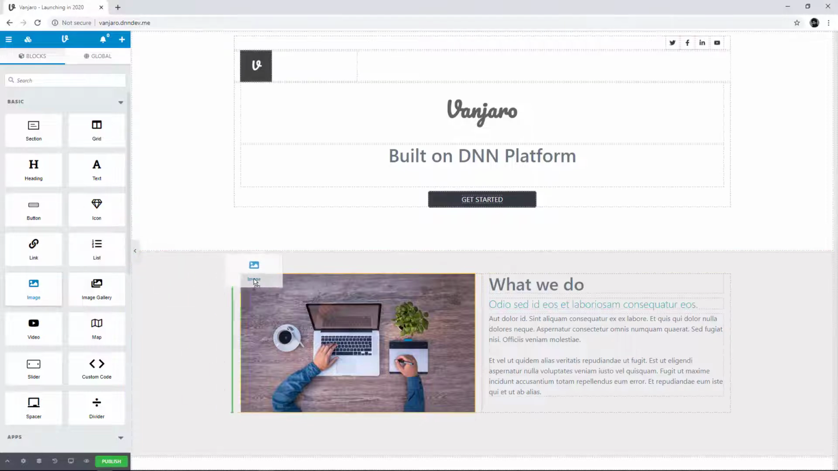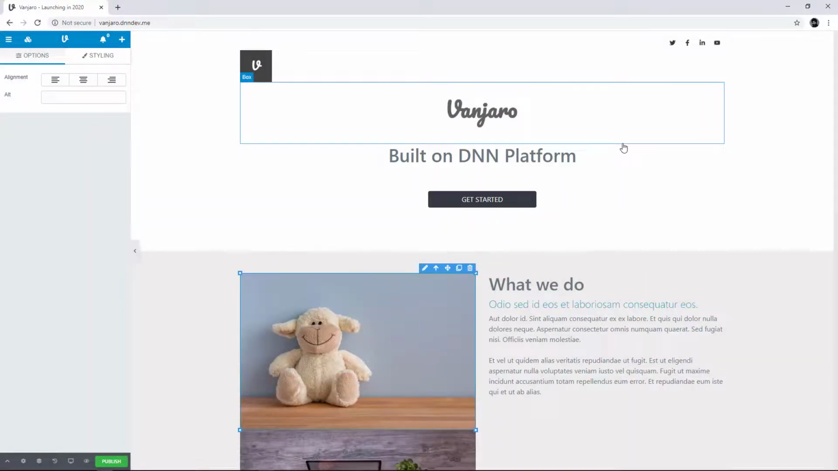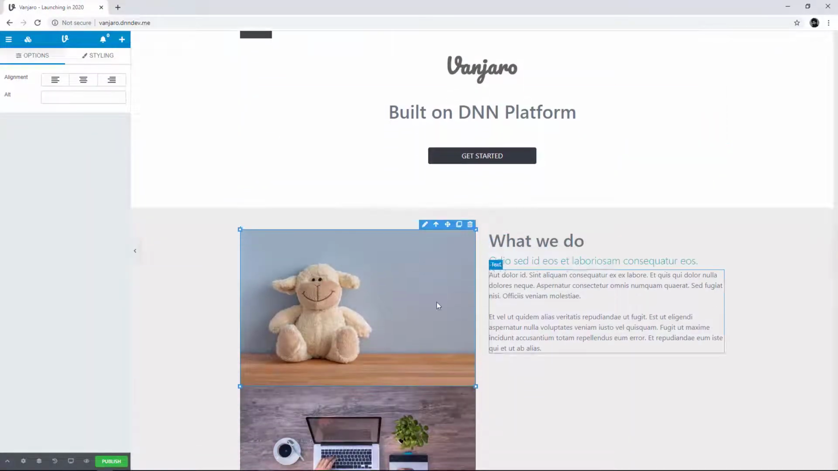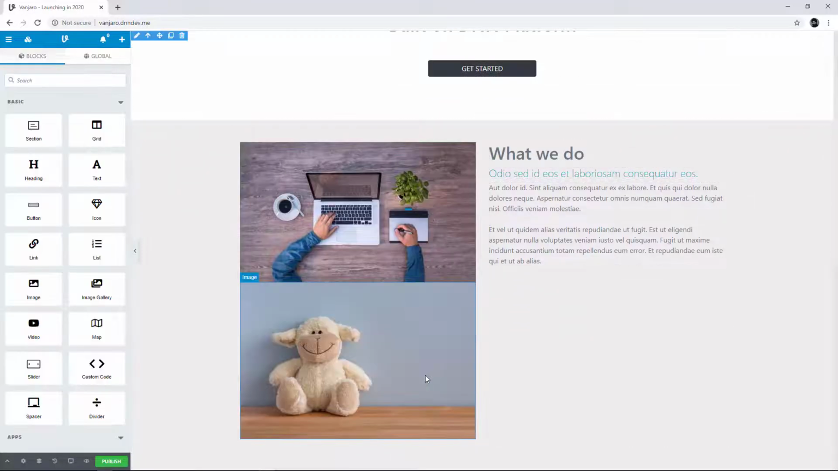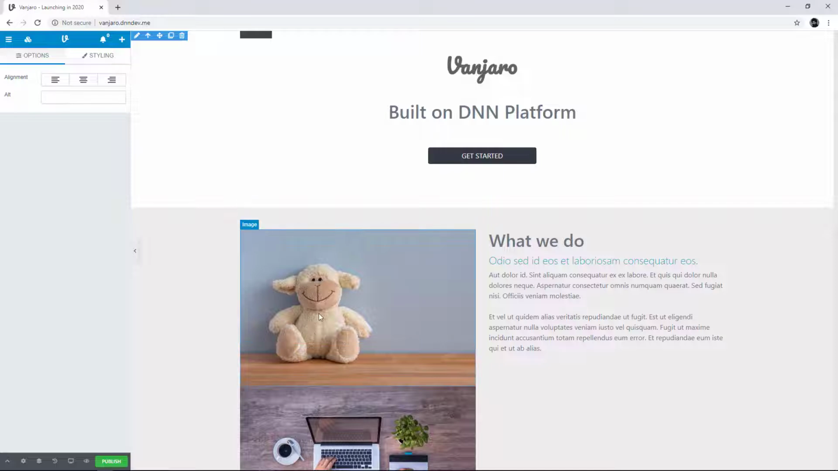Simply drag an image block down to where you want, and an image picker will pop up so you can quickly select the image you want to display. Right there. Now just as quickly I can drag it back down and up. And notice as I drag it to its location, it auto resizes.